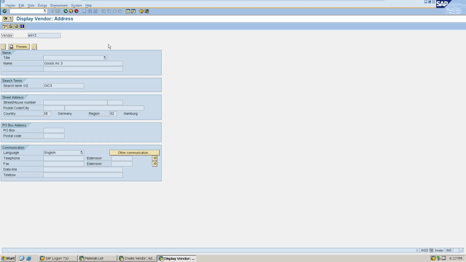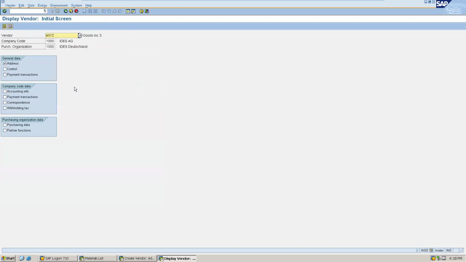view where I see the general information. So the name, the address information, how we communicate with these vendors. You can see the language of communication and so on, right? So that's just showing us this view. And if I press enter, it's telling me I've reached the end and I can say yes. And I come back to the display view.